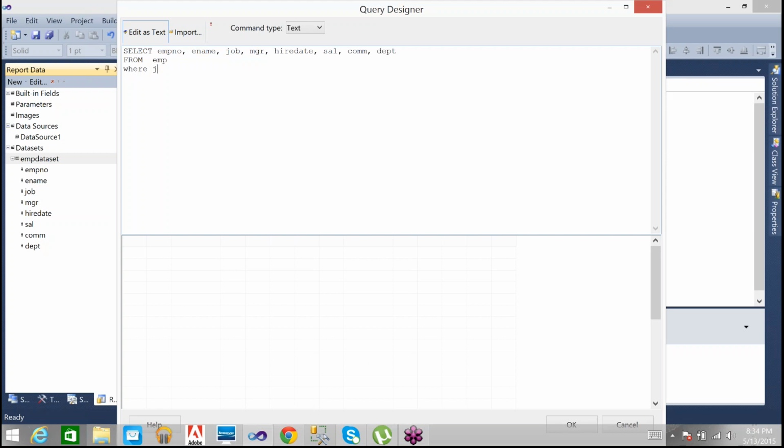Where job is equal to, then do I need to write one particular job, admin or anything? Because I don't want to write a separate data set for admin, a separate data set for anything. Then I want to use that job role as a parameter. To use it as a parameter, just use job.